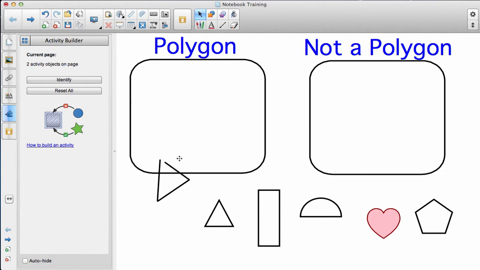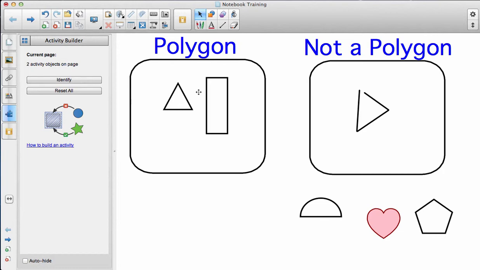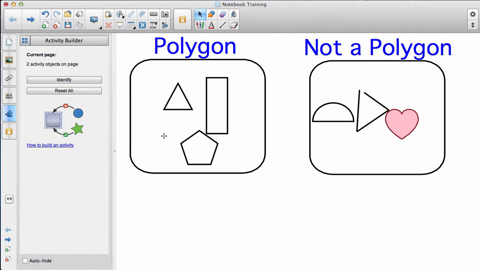So now when I drag this into the polygon box, it's going to bounce back. When I drag it into not a polygon, it's going to spin and stay there. So we've got a polygon, polygon. Is this a polygon? It's going to bounce back, but it's going to be accepted over here. Is this a polygon? Oops. Nope, but it will be accepted over here, and there we go. And that's how the add-on activity builder works.